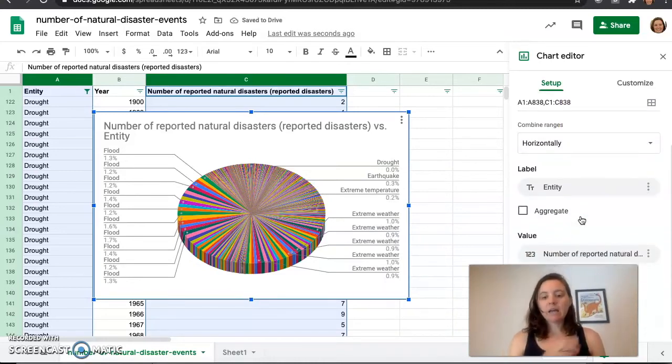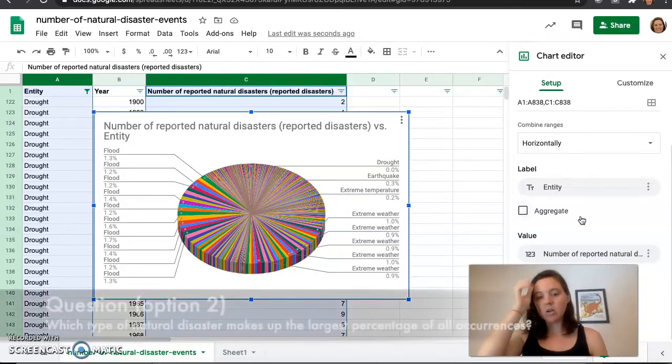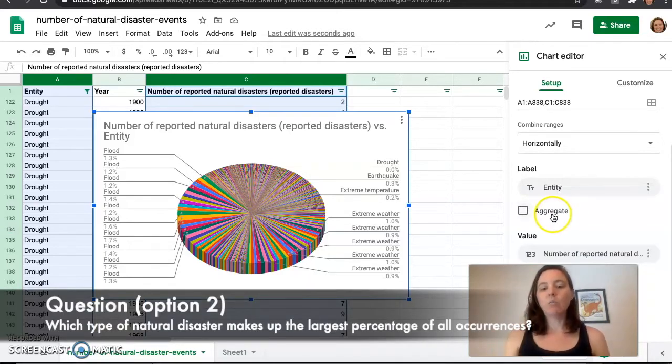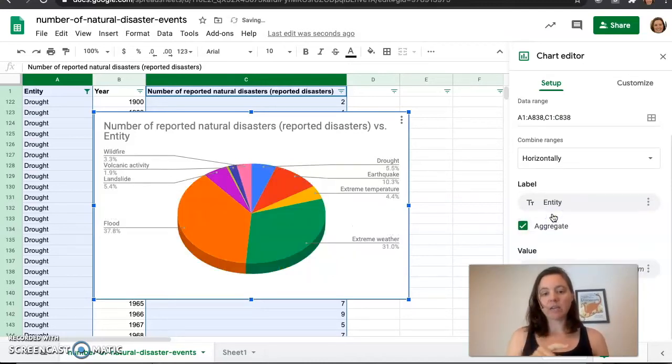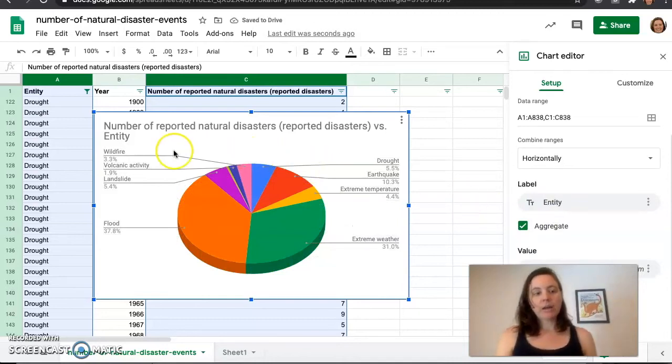And again, my question was, over our entire data set, over all the years, what natural disaster is the largest percent of natural disasters? So that means I need to lump everything for all the years together. So I want to click this aggregate option. So now I have all of these for all of the years.